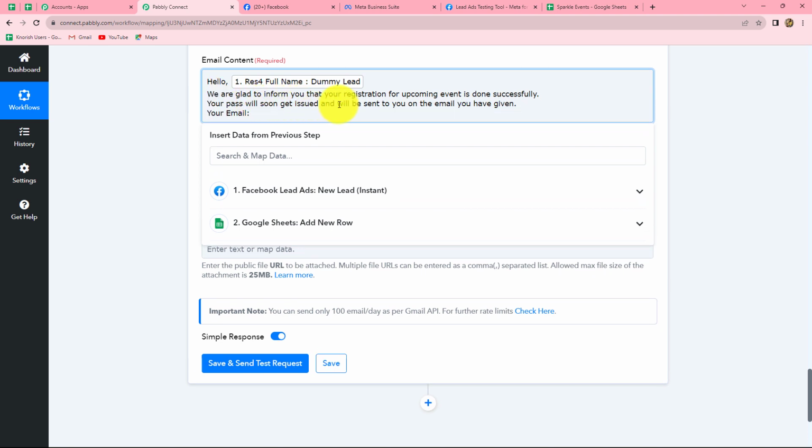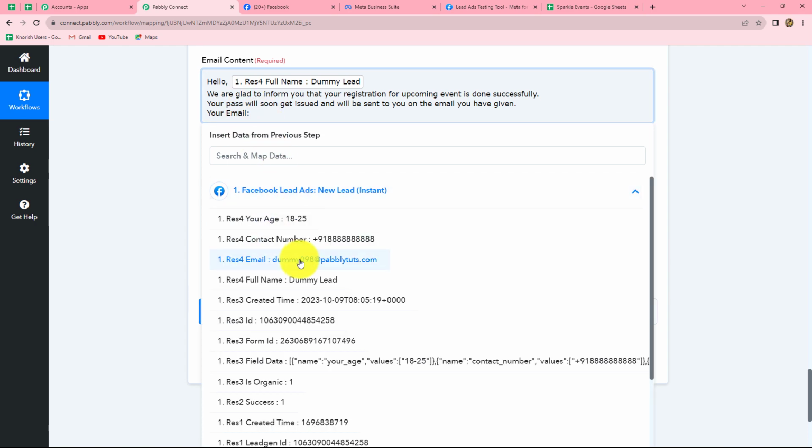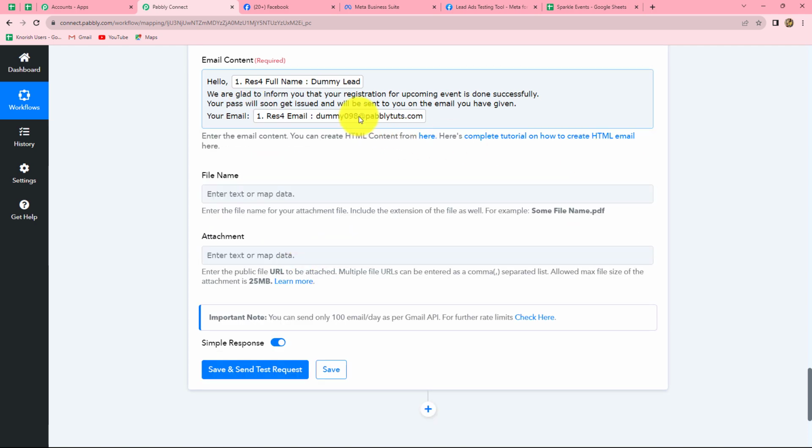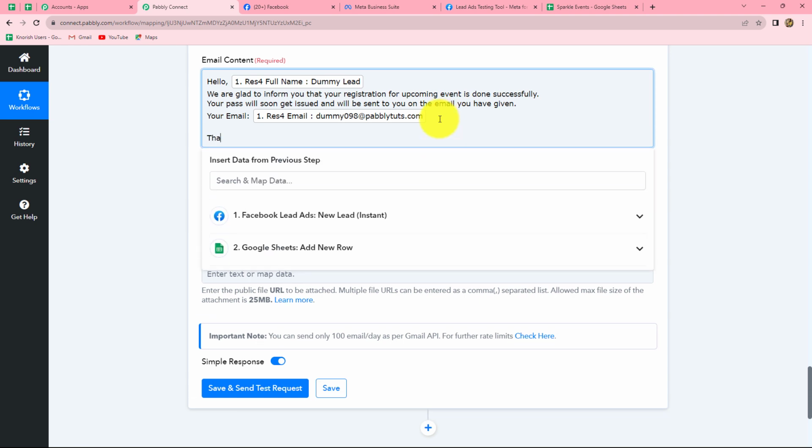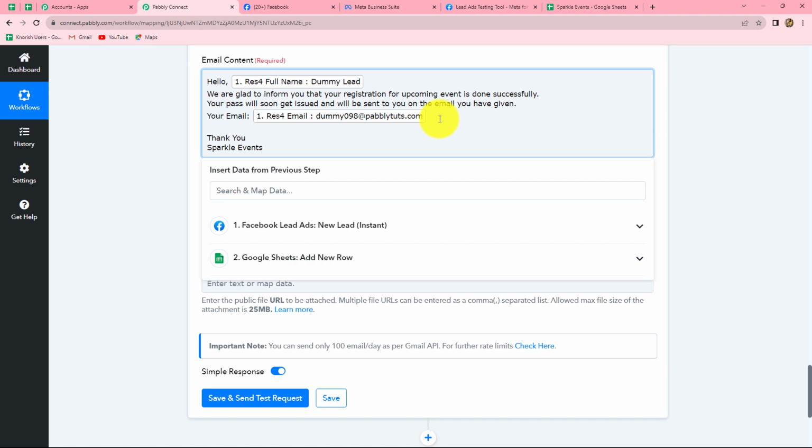we are glad to inform you that your registration for upcoming event is done successfully. Your pass will soon get issued and will be sent to you on the email you have given. Your email, and in the place of email, I am going to again map the data so that it could be changed, okay? Now here after this, I will simply type Sparkle Events. Okay, so this is the body which I want to use in the email.